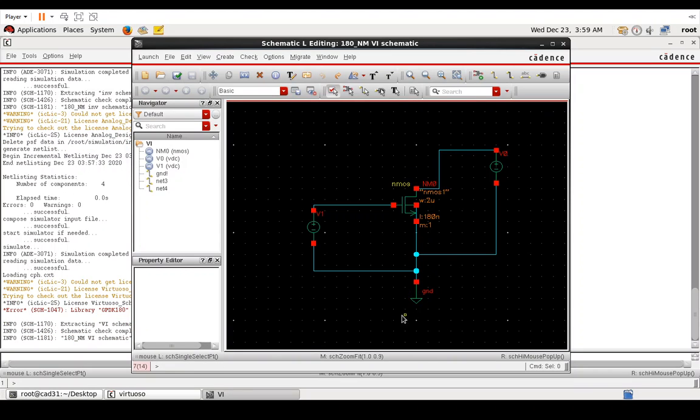Okay, so this is the circuit, and what we are going to do now is basically two analyses. DC analysis to change the x-axis. If you remember the VI characteristics, the x-axis is VDS. In this circuit, this voltage is VDS because it is connected across the drain source, and this is VGS because it's connected across gate source.